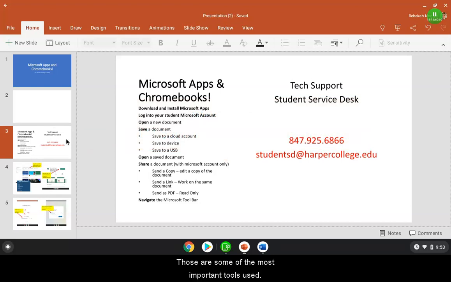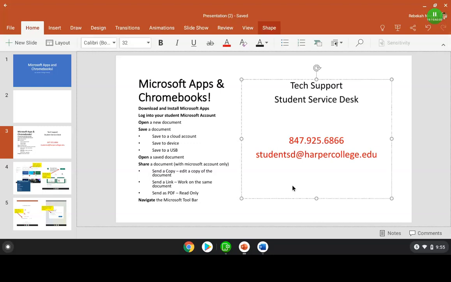Those are some of the most important tools used in PowerPoint. I hope this tutorial has been helpful, and remember that if you're having any issues with that student Microsoft account, to be sure to contact the Tech Support Student Service Desk.